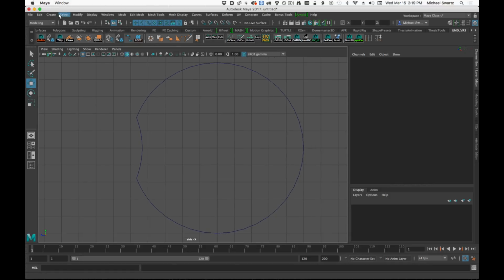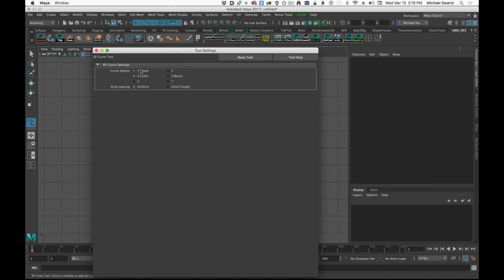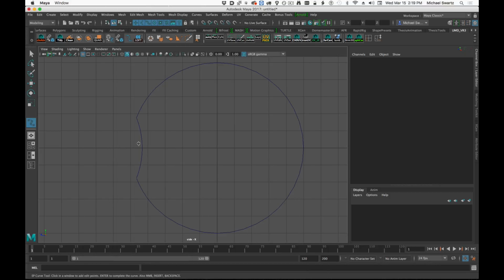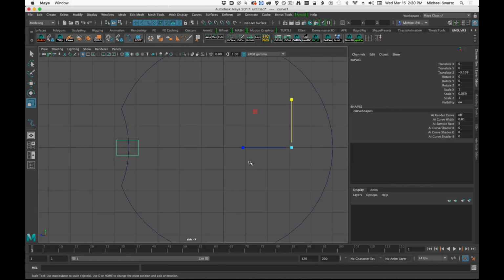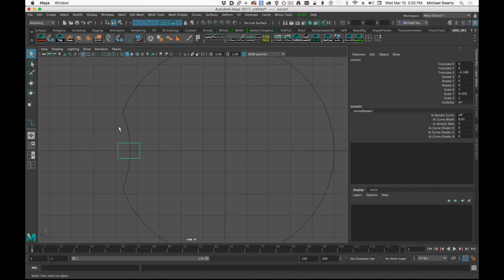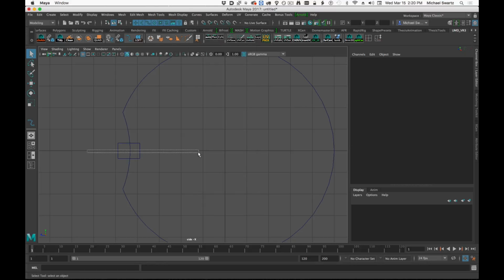So I'm going to create an EP curve tool here. All right, and go to the options and make sure it's set to linear. I'm going to just hold down the X key and snap to the grid and make a little square, and let's scale that down and move it over, maybe a little bit more. Okay, and we'll take that, and then curves, cut, and we'll get rid of all that stuff.